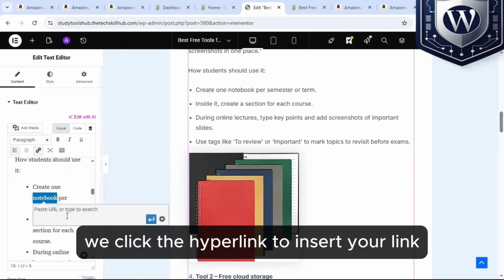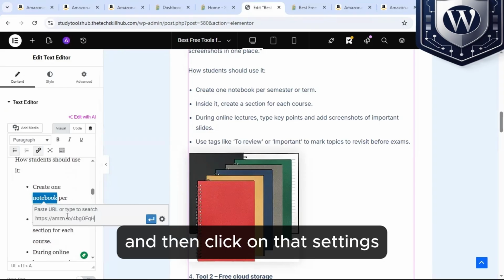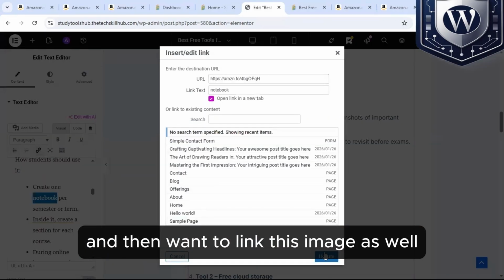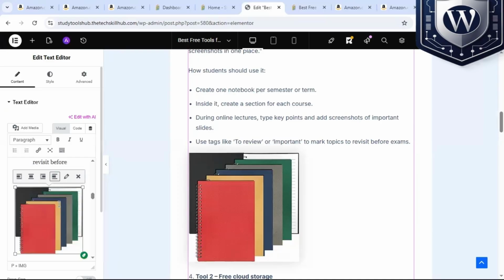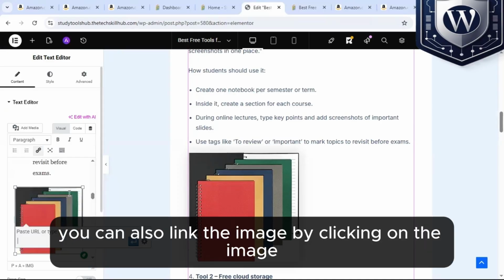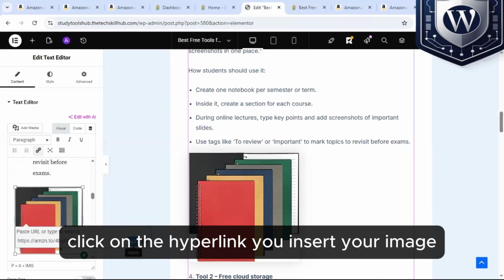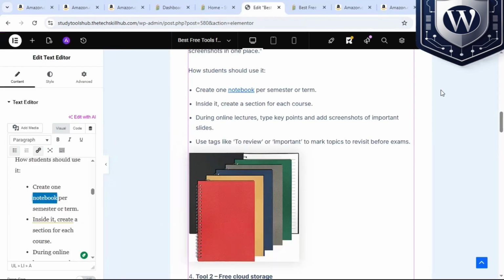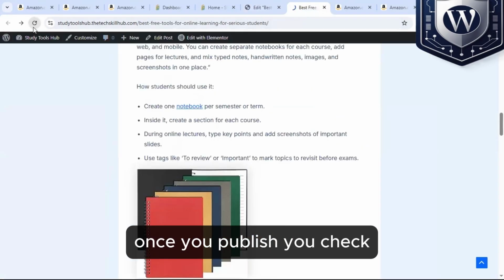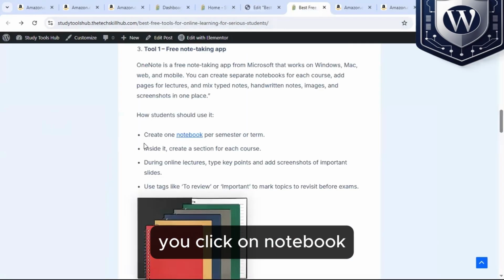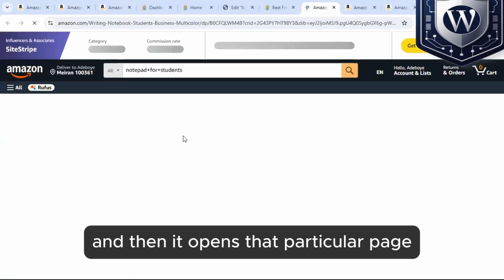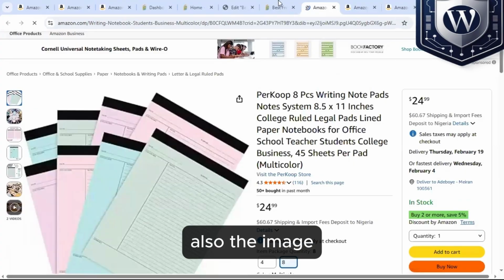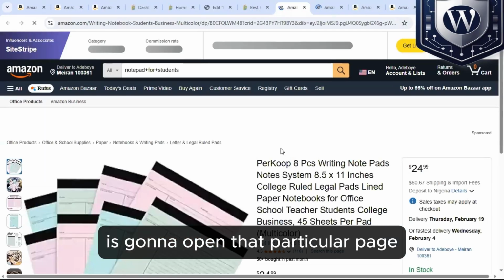We click the hyperlink to insert your link, and then click on settings, open link in a new tab, very important. Then we want to link this image as well. You can also link the image by clicking on the image, clicking on the hyperlink, inserting your link, and allowing it to open in a new tab, and then you publish. Once you publish, you check, then refresh the site, click on notebook, and it opens that particular page where you want to purchase from. Take note that it is now your link. Also, the image, when you click on it, is going to open that particular page.